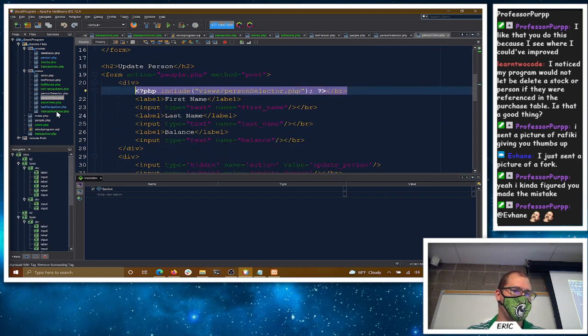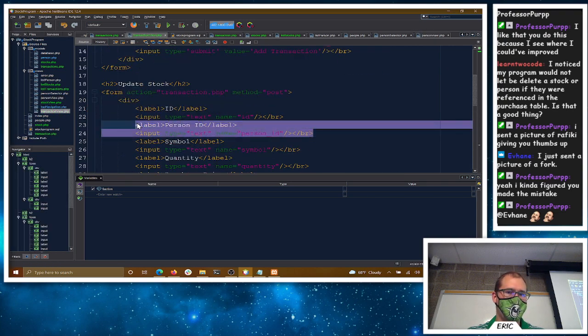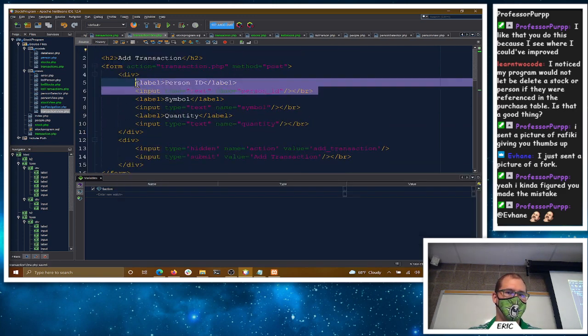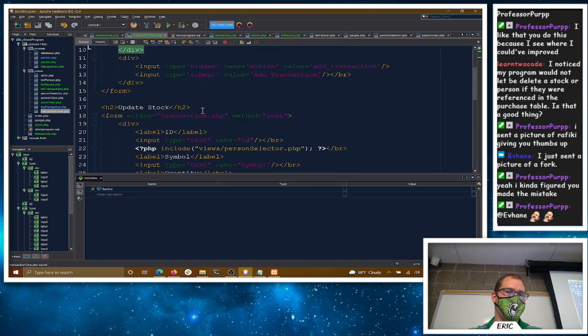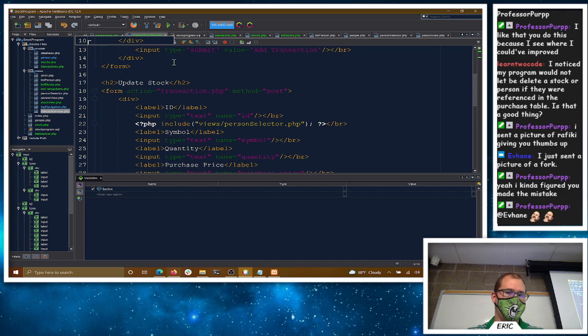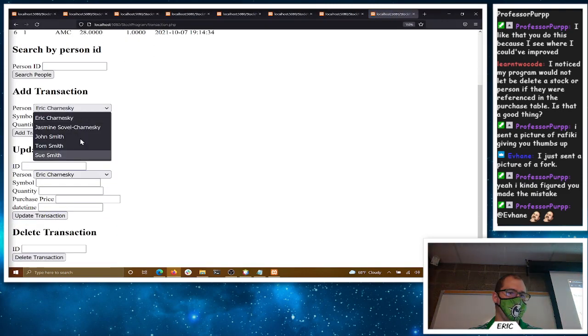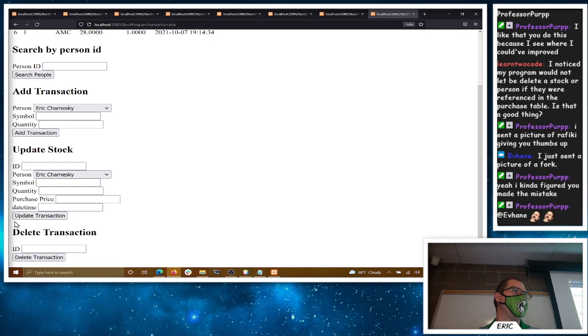So we come back to our transaction view. Instead of person ID, we can use the little dropdown here. And delete, we didn't need it, so it should be fine here. Let's give that a run. So now I can pick from my people who we're adding when we're doing our updates and deletes. Now the problem is, it's not matching whatever ID. So like it's always defaulting to person number 1. So I might end up getting lots of stocks.